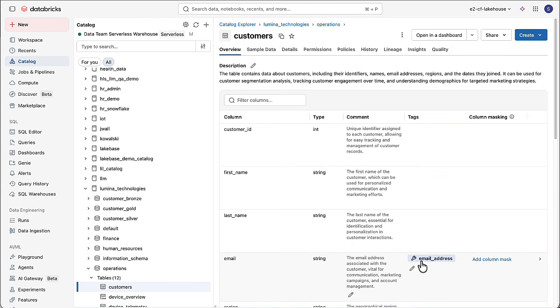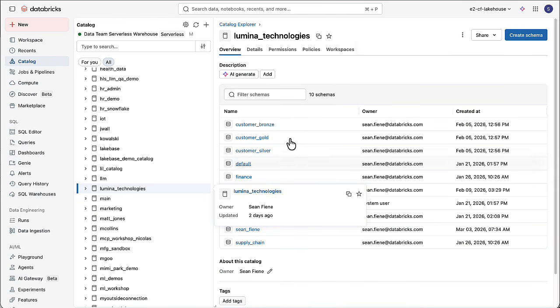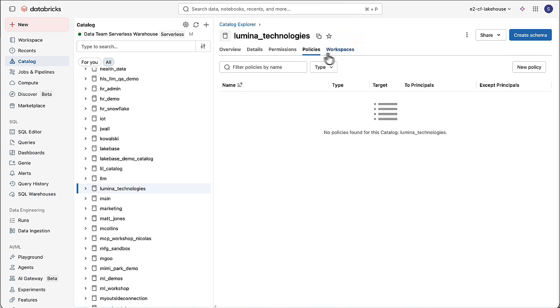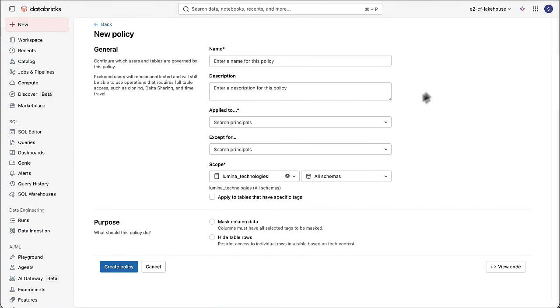Normally, we'd have to write and apply a masking policy to this specific table and then repeat that for every other table containing emails. But how do we do this at scale? With ABAC, we are going to create a policy at the Lumina Technologies catalog level that will cascade down to the operations schema and every table within.